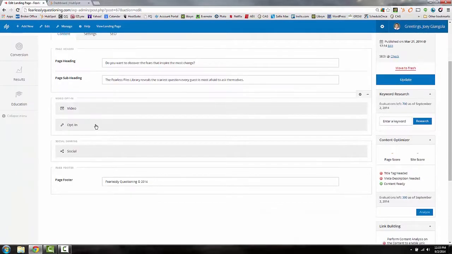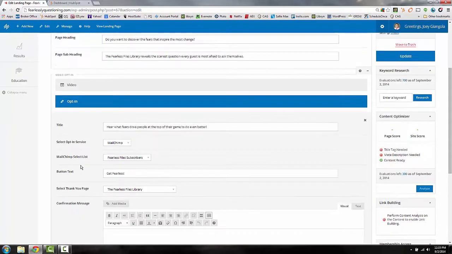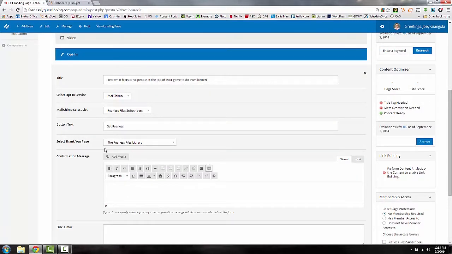And on the opt-in, this is going to appear below, and I'll show you here how this looks in a second so you can kind of get an idea. So here, what fears drive people at the top of the game to do even better. You select your email provider where you want this to go, what list you want them to be on from that mail provider. So we got MailChimp here, my Fearless Files subscribers, and then your, I guess, call to action, your button text, and we've got Get Fearless. And the thank you page that you select is whatever you want to create.